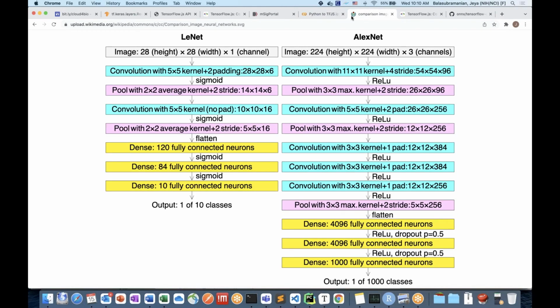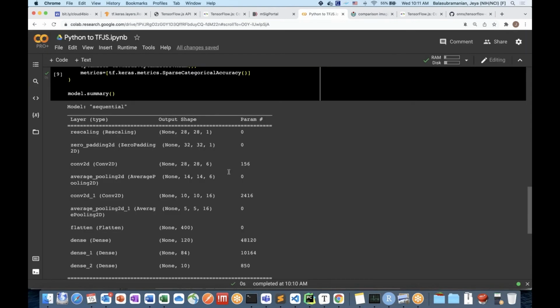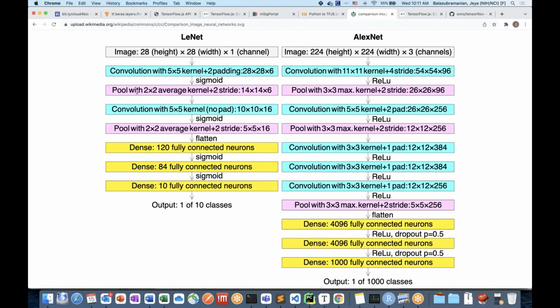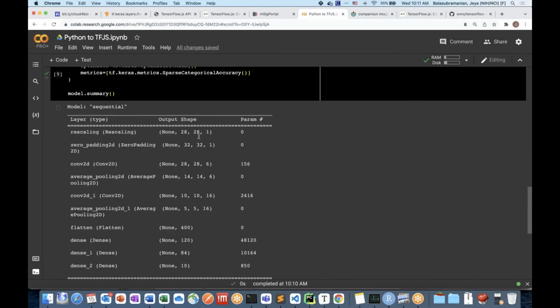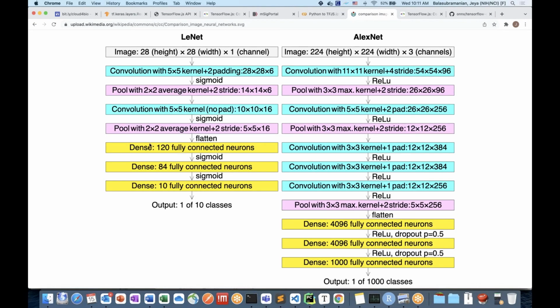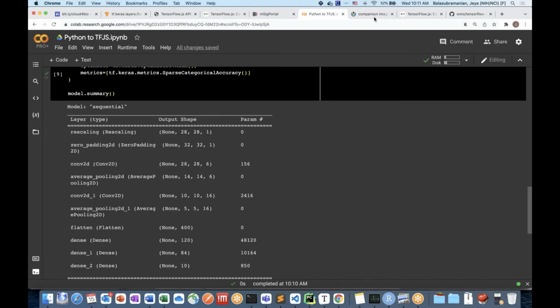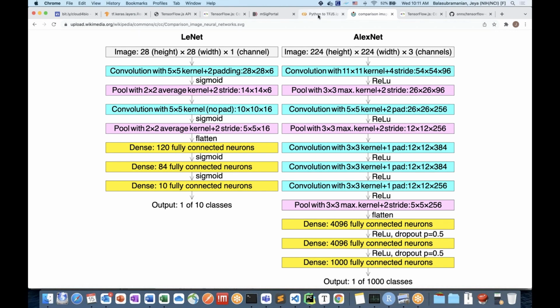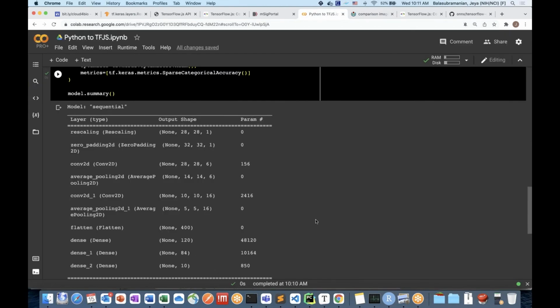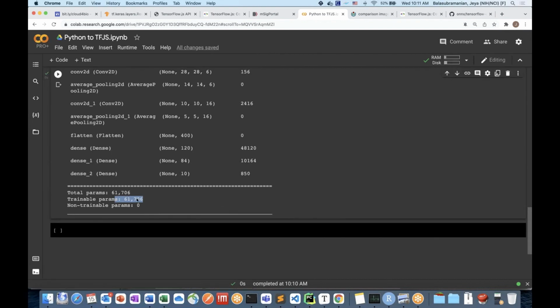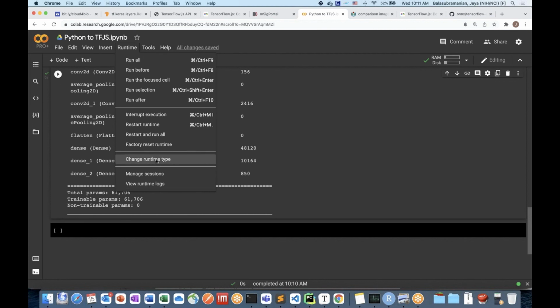So you've got an input 28x28x1, which is correct. And after padding and after the first convolution, it comes to 28x28x6. And then after the pooling, it's 14x14x6. Then after the second convolution is 10x10x16. And then after the averaging, you've got 5x5x16, and this is expected. So now you've got 61,000 trainable parameters. This would take a long time to train on a CPU, so I'm going to change my runtime environment.